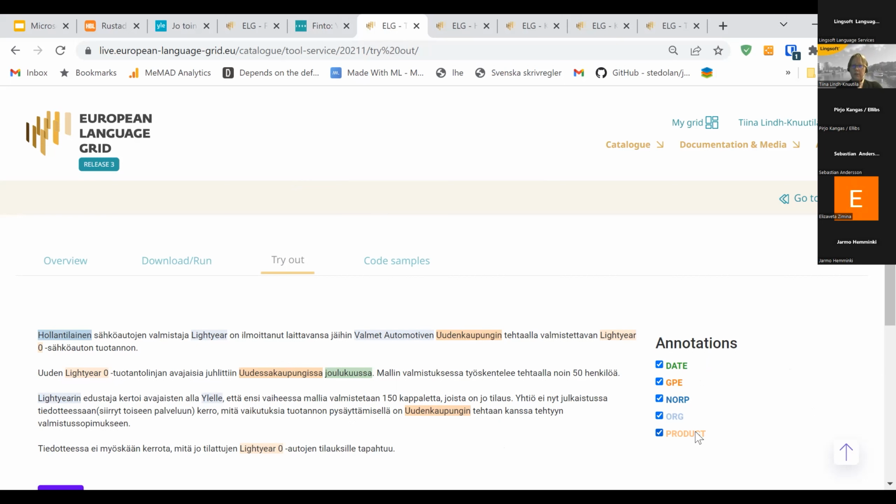And then you have a product. It's also nicely and correctly recognized, this Light here. And then you have organization. So Light here is an organization, so it nicely separates organizations from products. And then NORP means nationalities, origins, and so on. So the Hollantilainen, so Dutch. So this also works quite nicely. If you happen to have a use case where you need named entities and you want to be able to search, for example, what kind of products are mentioned in the news, this tool works.